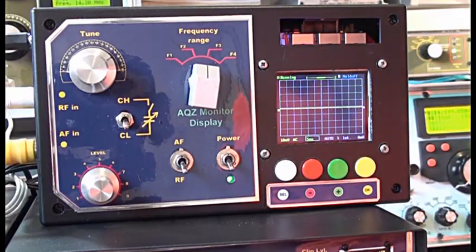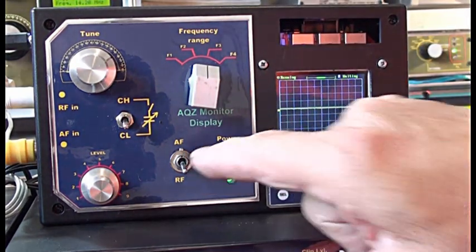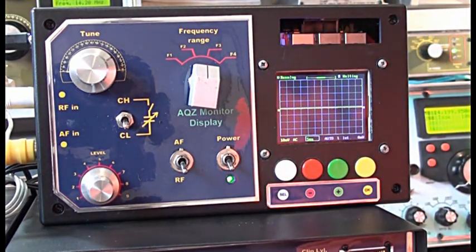So here's a demo of the RF tuner on this little monitor. I've got the MP3 player playing into the transmitter, and it's going into the Mark V transmitter, and I'm listening on the Mark IV.